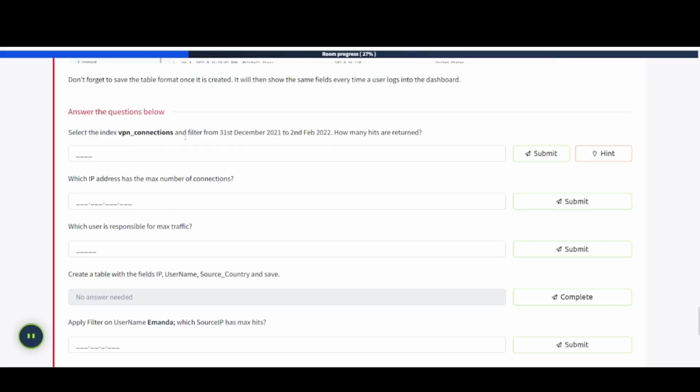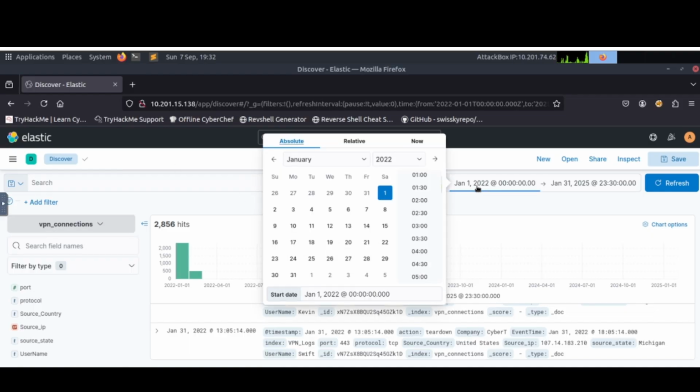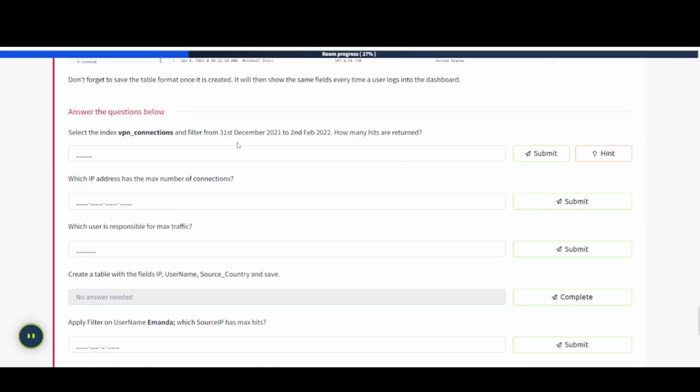Select the index VPN connections and filter from 31st December 2021 to the 2nd of February 2022. How many hits are returned? All right, so let's flip over here to our VM, our attack box, and we are in Discover, VPN connections, already there. So we need to change this, you got to go to absolute, and then you can change this to December, I think it said 31st, 2021. And make sure. Yes, 31st December to the 2nd of February.